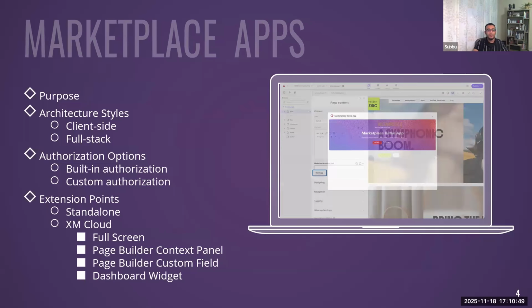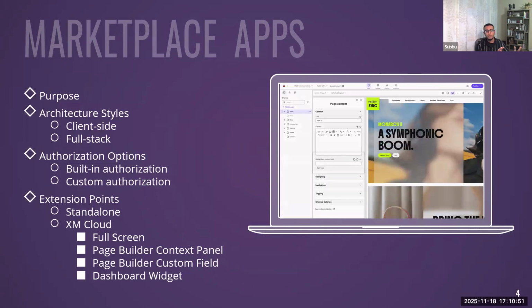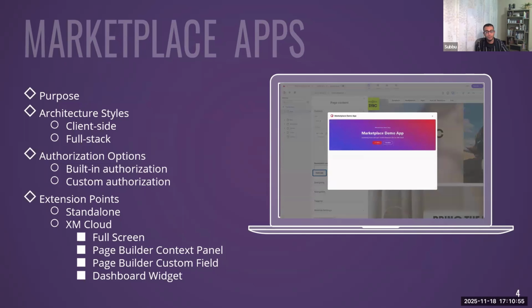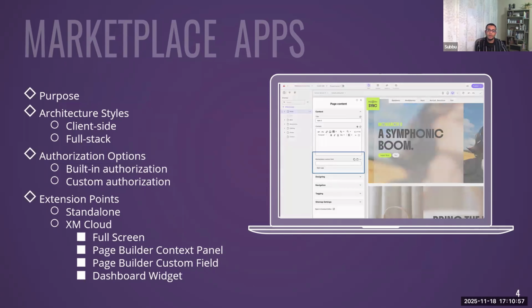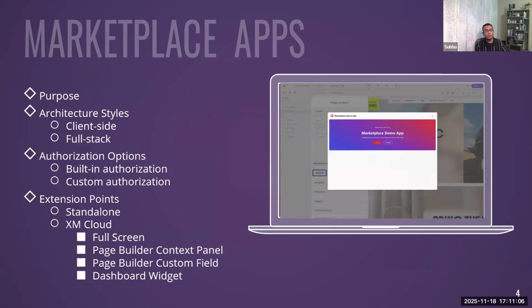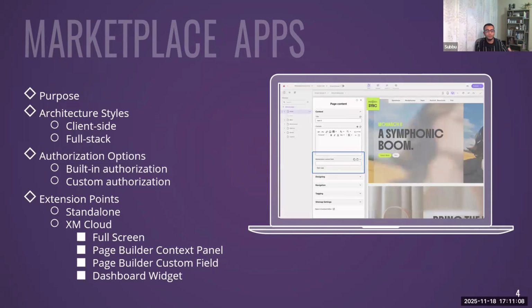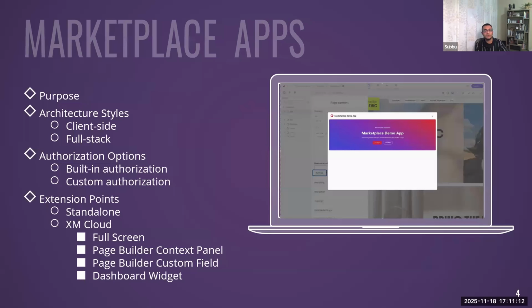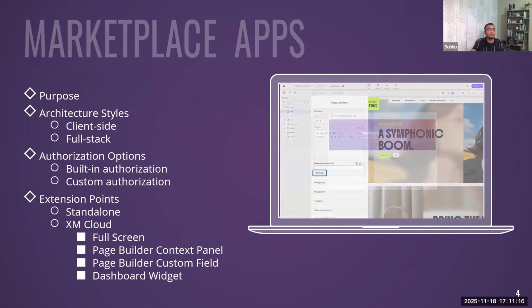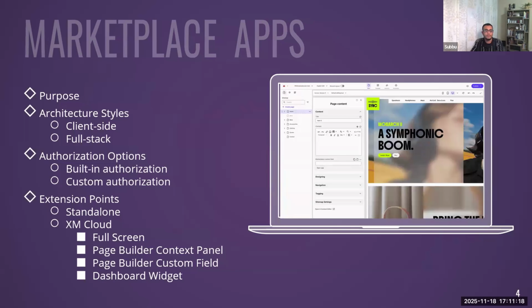And the page builder context panel is what we'll be seeing in today's demo as well. If you wanted to do anything in the context of the page builder, you could use this one. And if you wanted to have a custom field like a color picker, then you will choose a custom field. And dashboard widget is something which will go in your XM Cloud homepage, where you wanted to show anything when the user logs in. It could be something which connects with the CDP or XM Cloud. If you're building any apps around that, you could use the dashboard widget option.